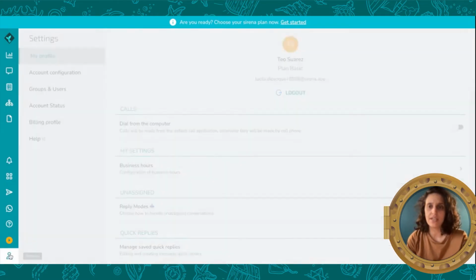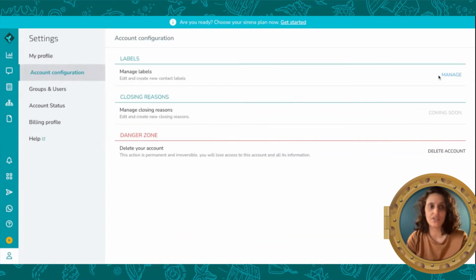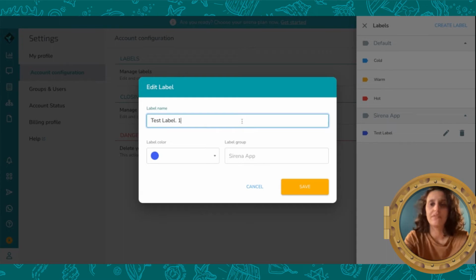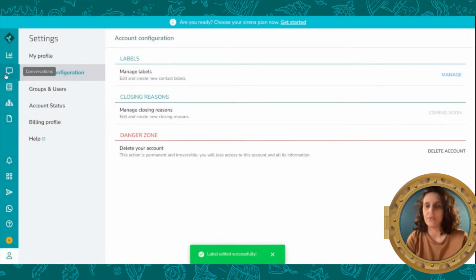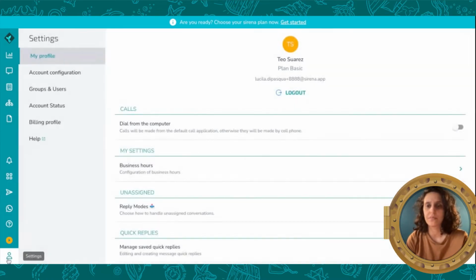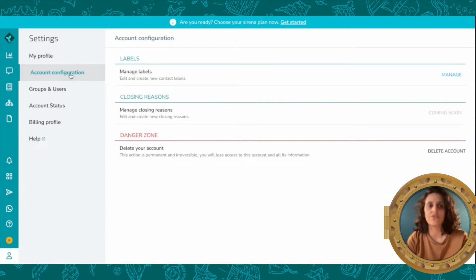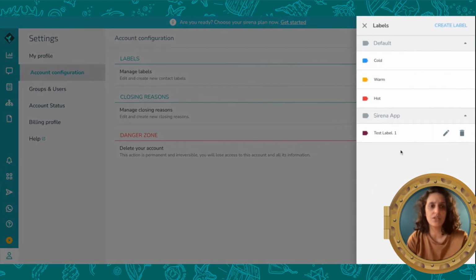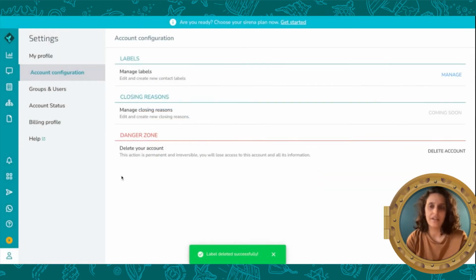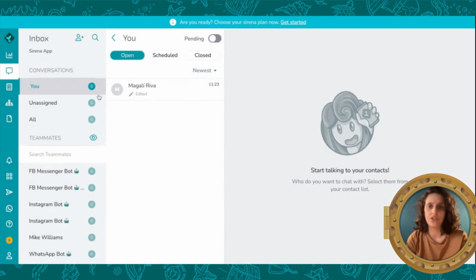If you go back to Settings, you can change the name of the new label, Test Label 1. You can also change the color again. If we go back to the conversation, you'll see that now it's brown. And you can also erase the label. Back in account configuration, you just press Manage and delete it. And now the contact will have no labels.